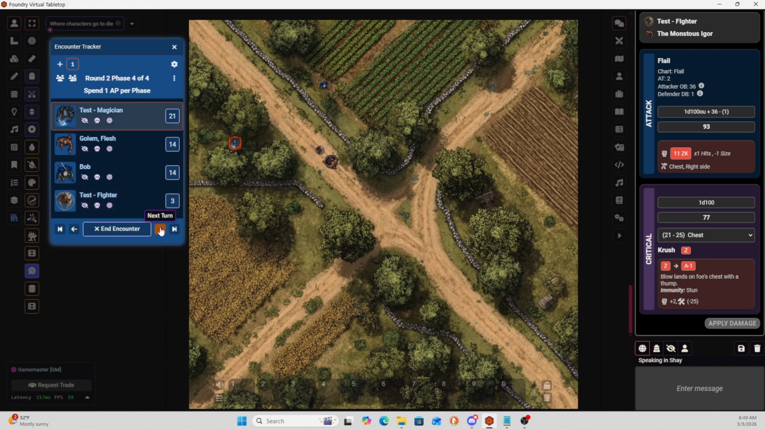Phase 4. I want to go for an Ice Bolt this time from the Magician. So he will put a 4th point into his spell, but he is not going to cast. He'll be casting in 4 more phases. Flesh Golem, the Monstrous Igor, he's had enough of this, and he is going to target the fighter. And it's time for a little bit of payback, I think.